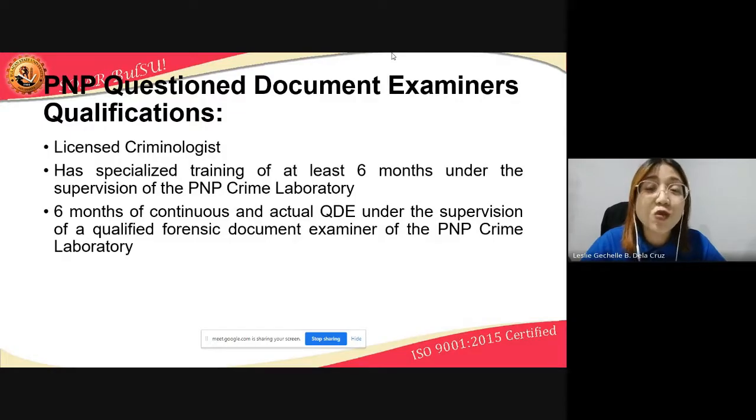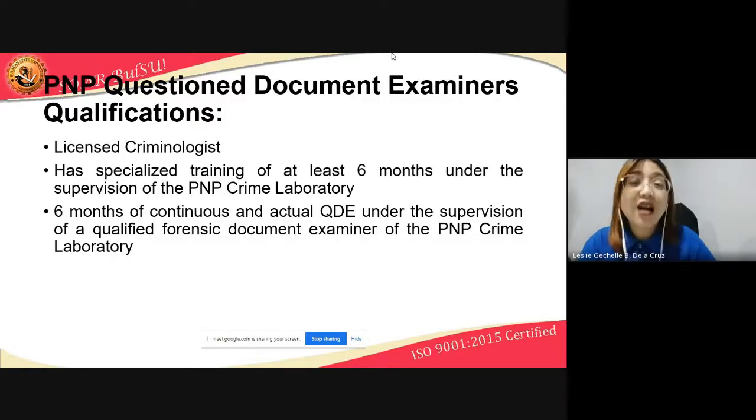But if you want to work sa crime laboratory, as a question document examiner, you have to be a licensed or a registered criminologist. Another requirement has specialized training of at least 6 months under the supervision of the PNP Crime Laboratory, and another 6 months of continuous and actual question document examination under the supervision of a qualified forensic document examiner of the Philippine National Police Crime Laboratory. Nag-training siya ng 6 months sa crime lab, and then parang nag-OJT siya. May actual na siyang trabaho for 6 months pa under the supervision of the PNP QDED.